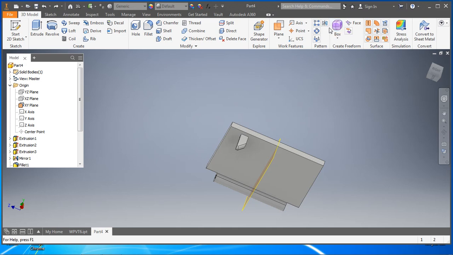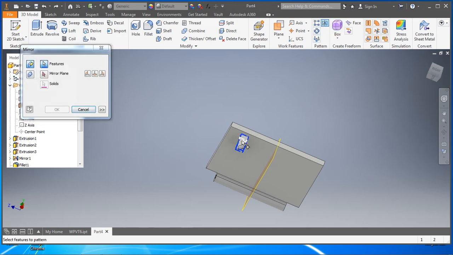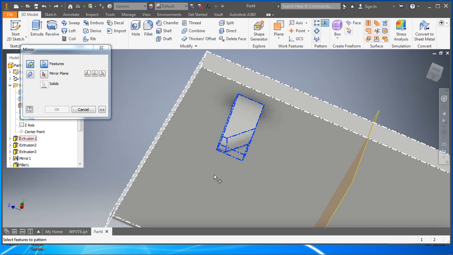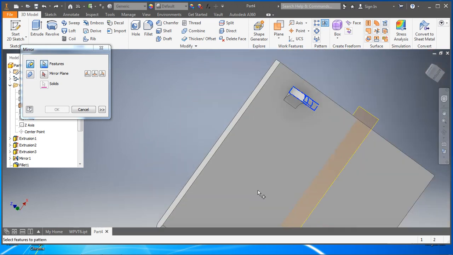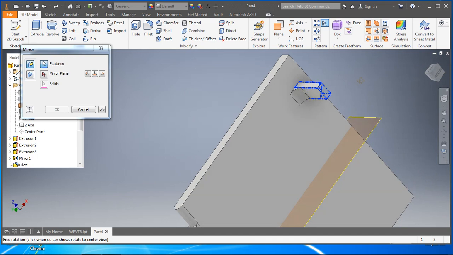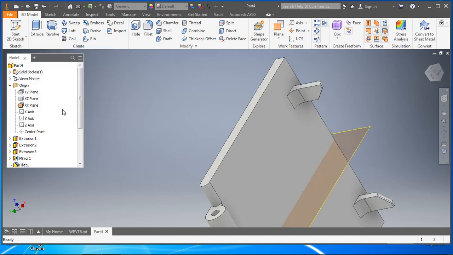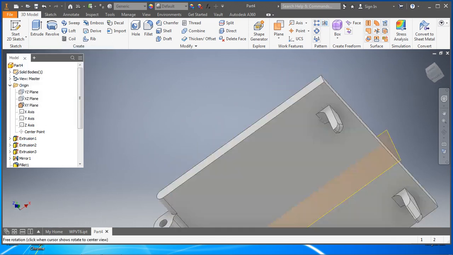So what if we mirrored this part? Zoom in a little bit. We mirror that chamfer, or that fillet, I should say, and we hit this line there to get that chamfer, and we hit that fillet there. We mirror it on that plane. Well, there we go. Now we got all our parts.